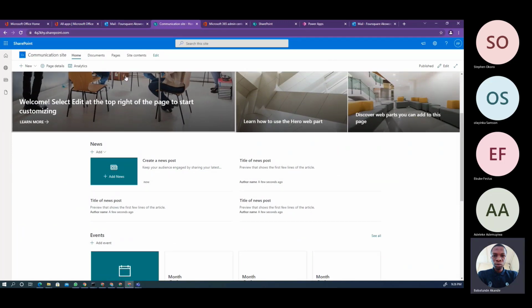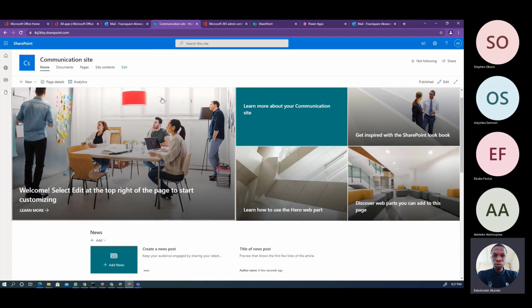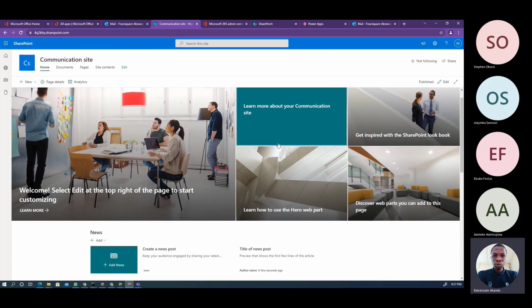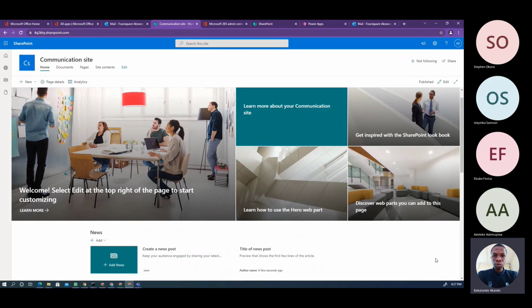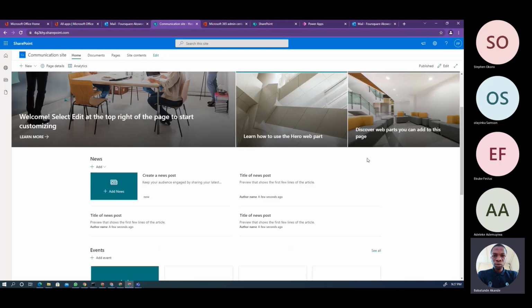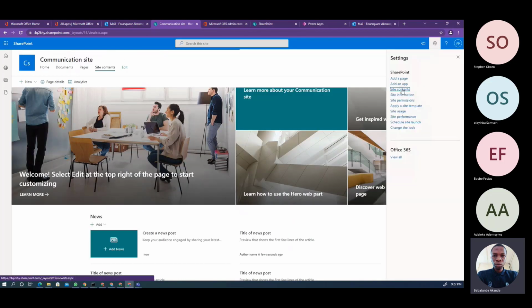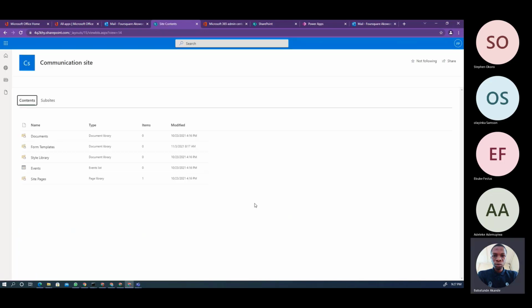So maybe this one is a general site for everybody. People in IT, for example, can create their own sites whereby they can connect and post information relating to IT alone, and they will be the only ones to have access to it, right? People in HR can do the same, people in accounting. So that's what SharePoint helps you to do. It can serve as an intranet, right? It could also serve as a document storage system, whereby you can store documents.